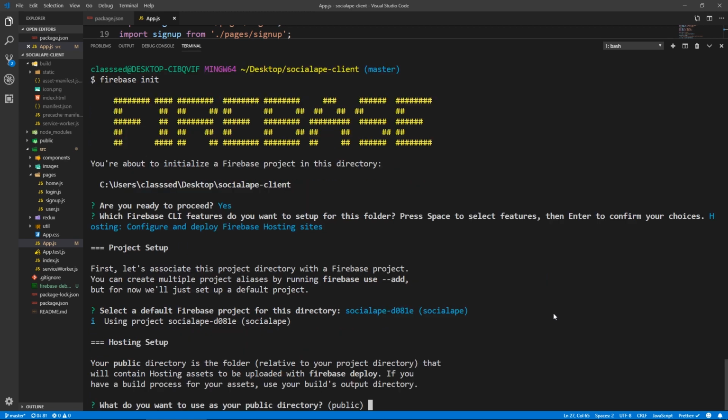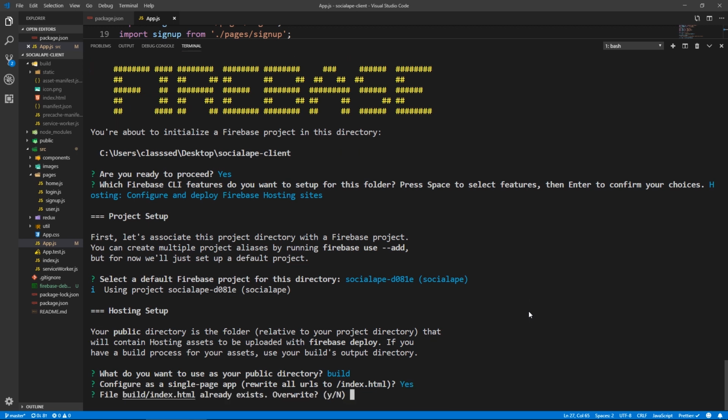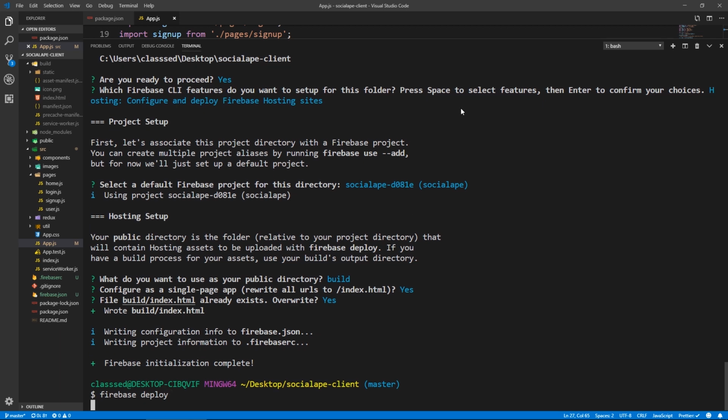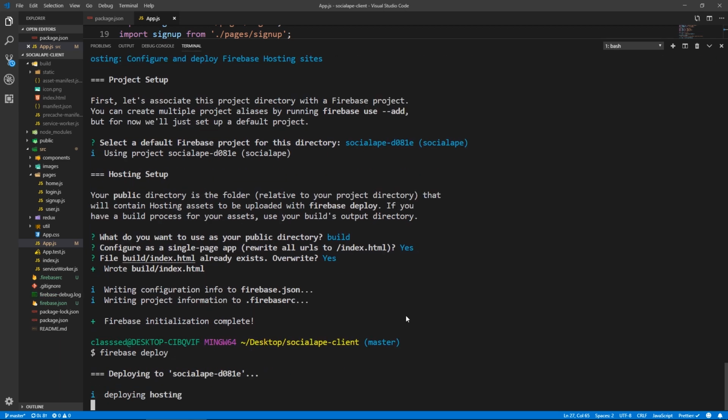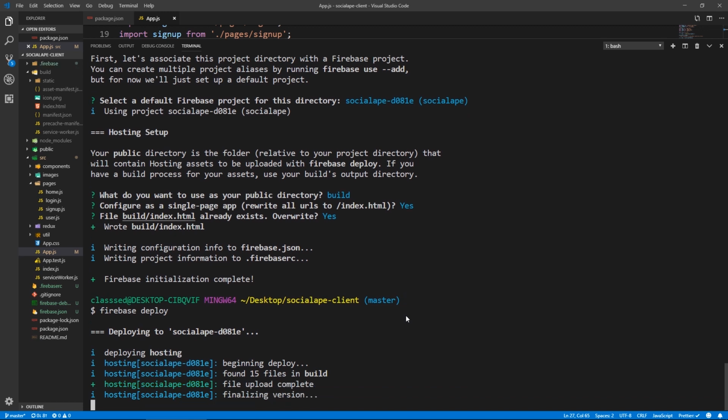Do you want to use the public directory? No, actually, we don't want to use the public. We want to use the build directory. That's where our build files are. So we say build. Configure single page app? Yes, we say yes to this. It already exists. Overwrite? Yes, overwrite it. Cool. So we've already built our app. We could just run firebase deploy. And if you want to make any change, you just make your change and run npm run build, build your app, and then run firebase deploy and it will deploy it.